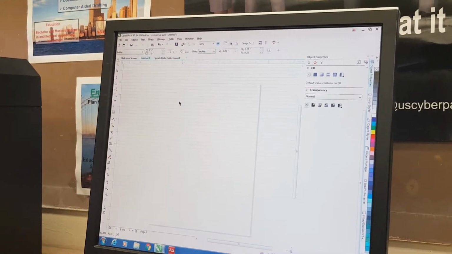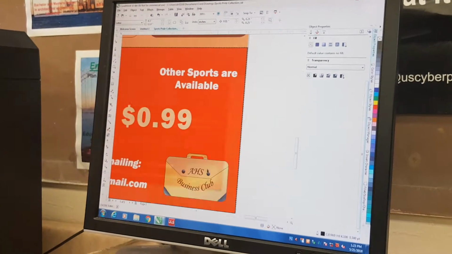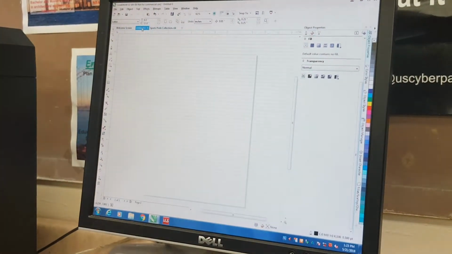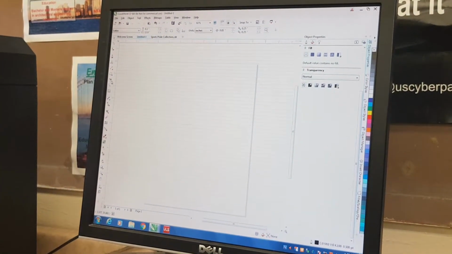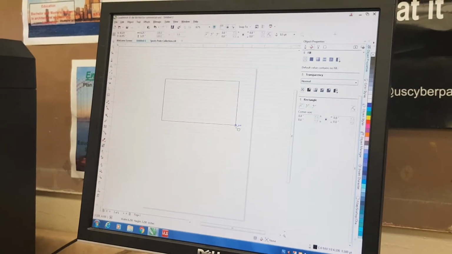So first off, we're gonna make a briefcase. Very simple, right? Very similar to our business club briefcase logo that we have here, except a lot more simple. So we're going to go on over here, our tab, and we're going to make a rectangle, like so.